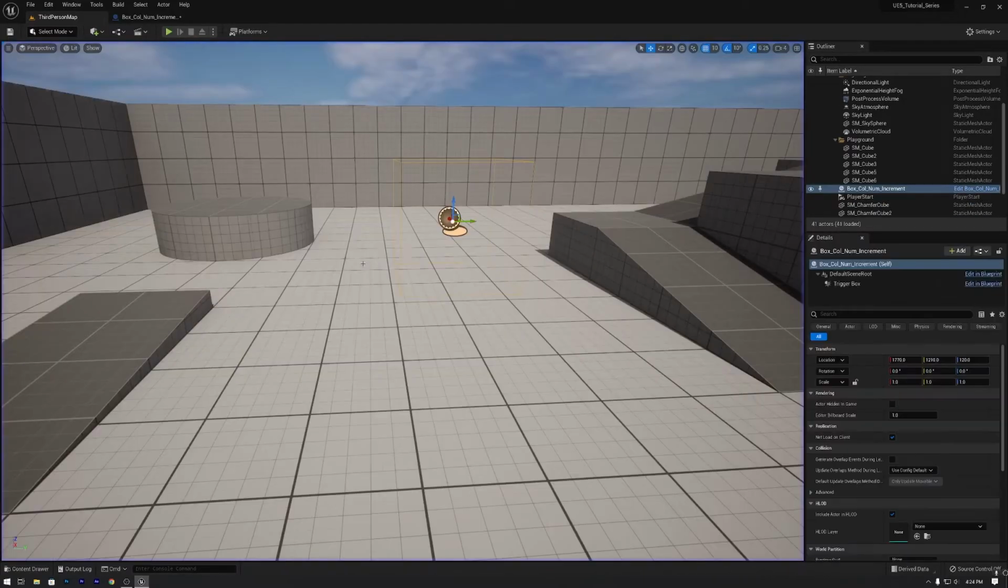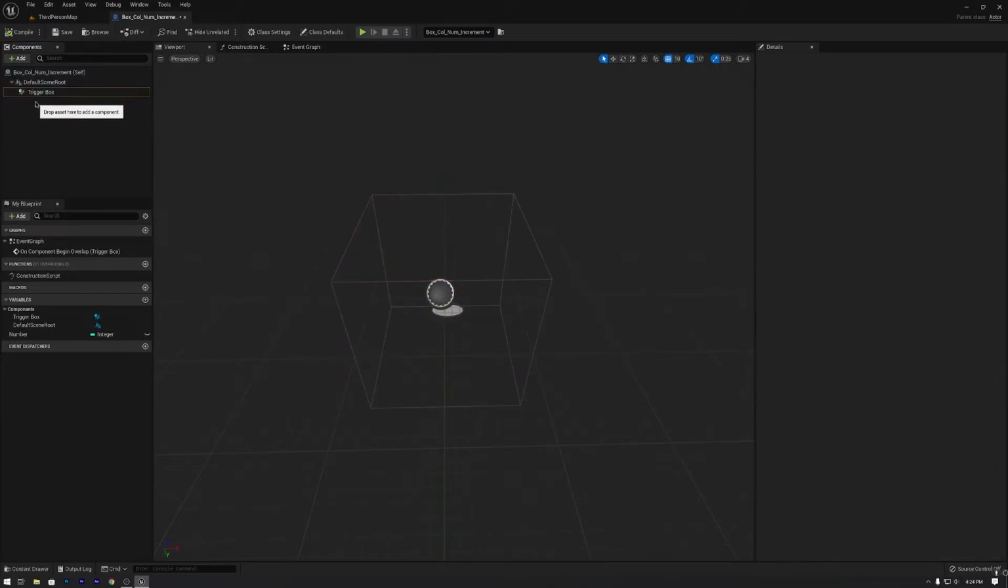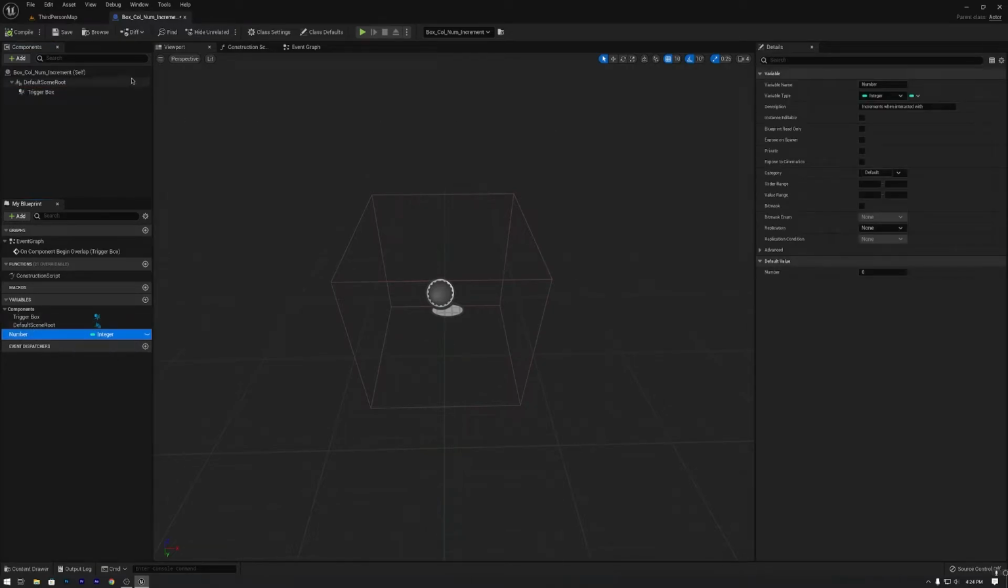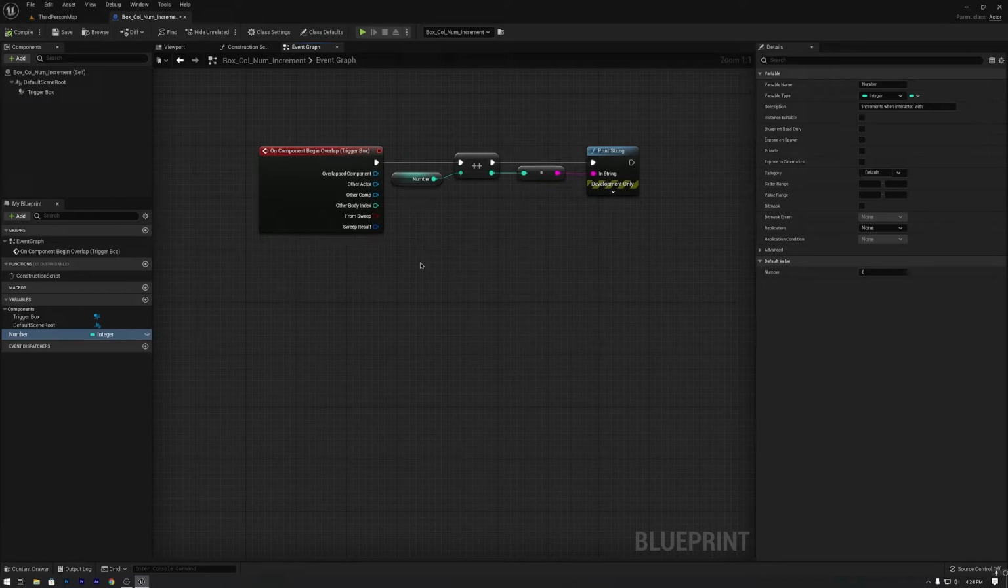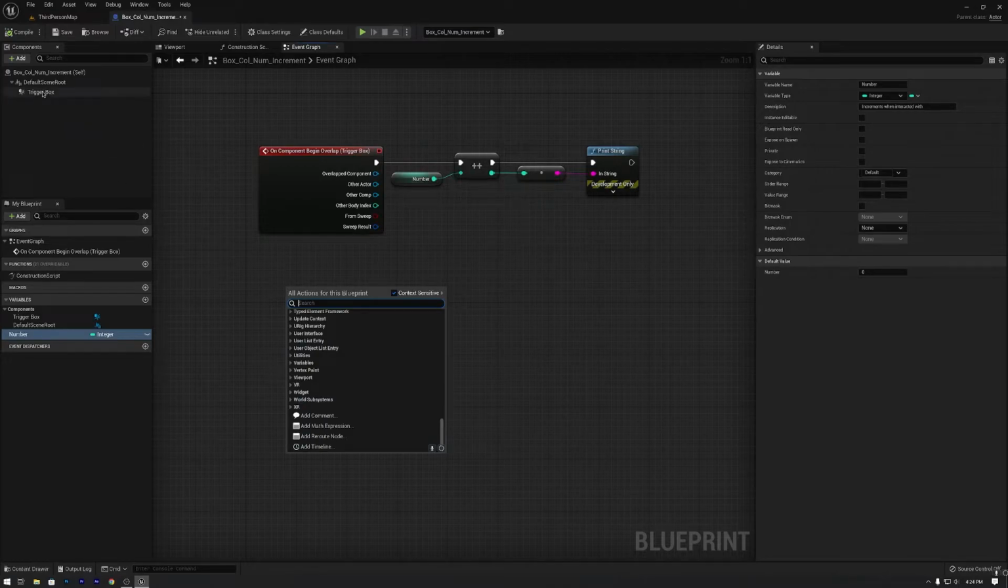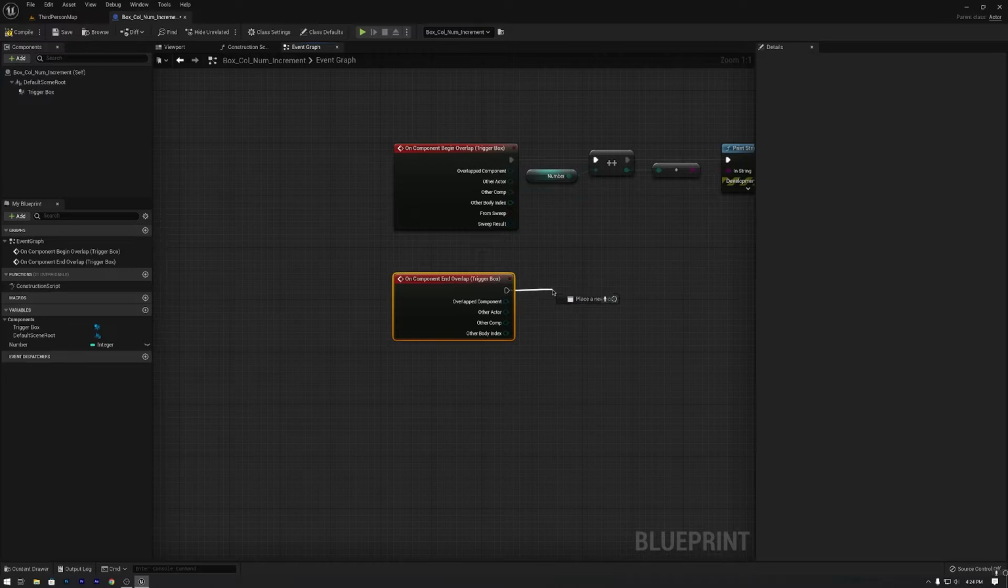And now, say we wanted to have a way for this to decrement. We can do that. Say after an event, we're going to add another thing here. We're going to add an end overlap, and say after a delay of, I don't know, 5 seconds, we're going to decrement. No, it's not 5 seconds. Let's do like 3 seconds.